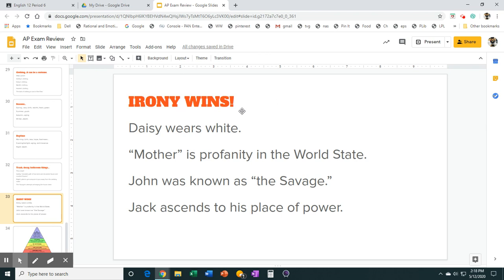Okay. And remember, irony wins. So watch out if there's any irony. Like when you read about Clarence Hervey, who could have been a really nice man, but he was too worried about what everybody else thought of him, kind of ironic. Like mother is a profanity in the World State. Well, mother to us means everything good. We just had Mother's Day. Nurturing and loving. And so when a mother becomes bad, that's really bad. And then mother is a profanity in the World State, totally ironic.